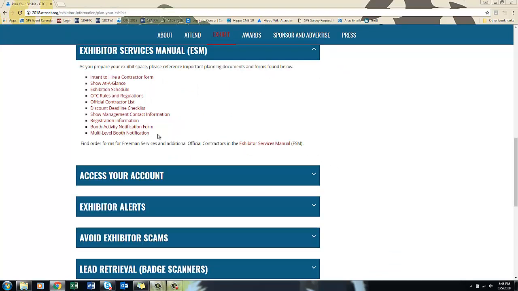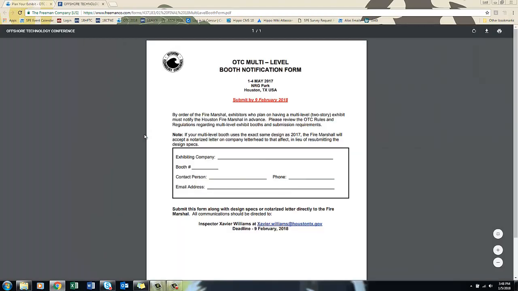If your booth space will be more than one level in height, please complete this multi-level booth notification form and submit it to the Houston Fire Inspector, Xavier Williams, using the contact information provided. Please note this form must be submitted no later than February 9th.